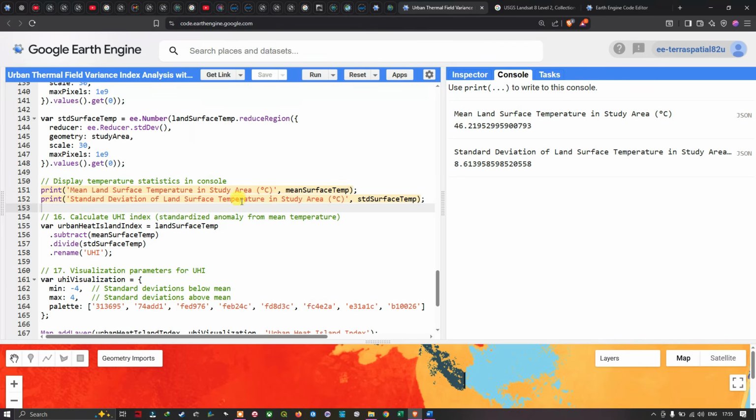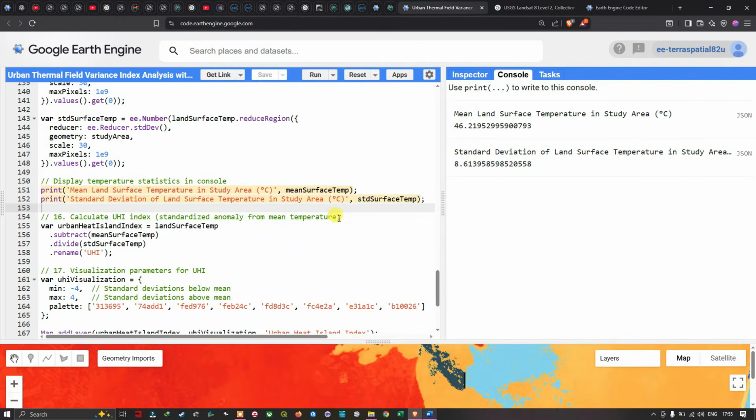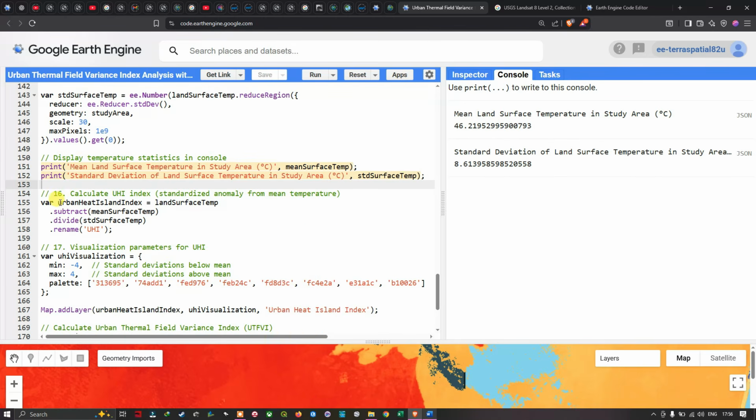So now we have both the mean land surface temperature variable as well as the standard deviation of land surface temperature. From the formula, three variables are required: LST, the LST mean, and the LST standard deviation. So now we have all three to compute the urban heat island index. We define the variable urbanHeatIslandIndex equals the land surface temperature, applying the formula: .subtract the mean land surface temperature, and .divide by the standard deviation of land surface temperature, and last we rename it as UHI, that is urban heat island.